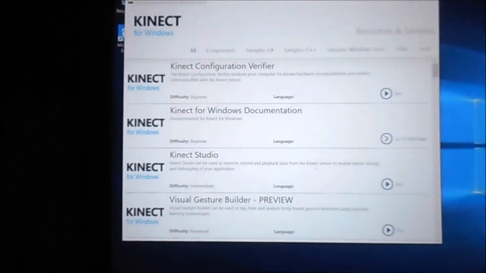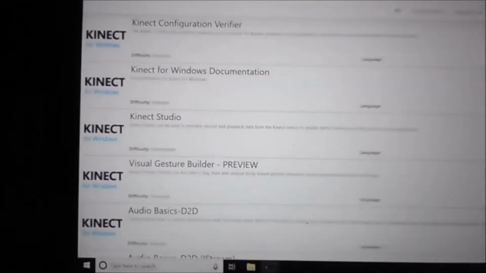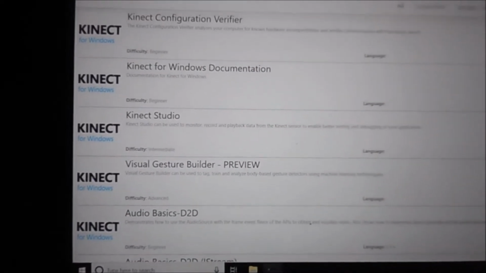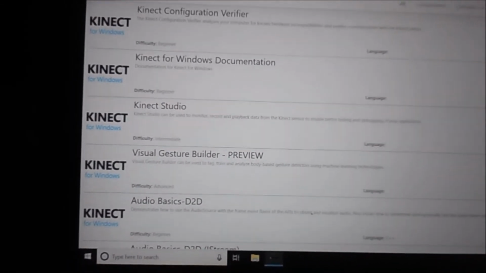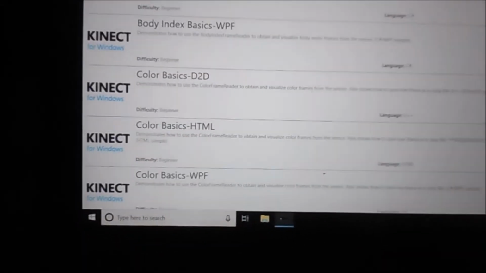Let's open up the browser, and in the browser it's going to show us all our resources and samples. And like I said, the 2.0 version is pretty much set up just like the 1.8. It goes through and lists all the applications, software, and whatnot.